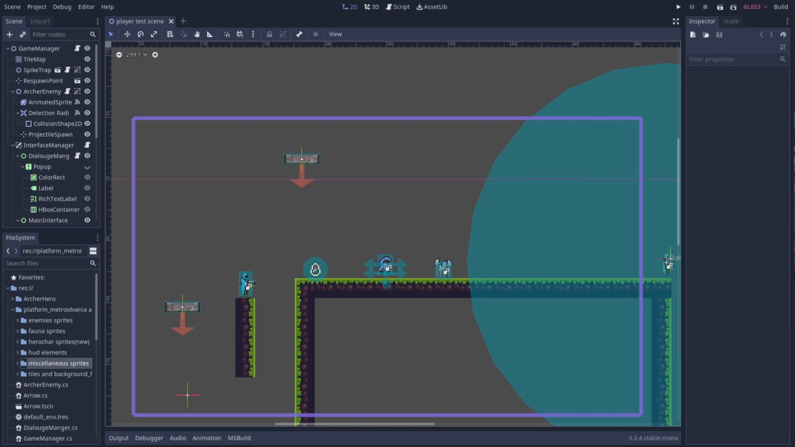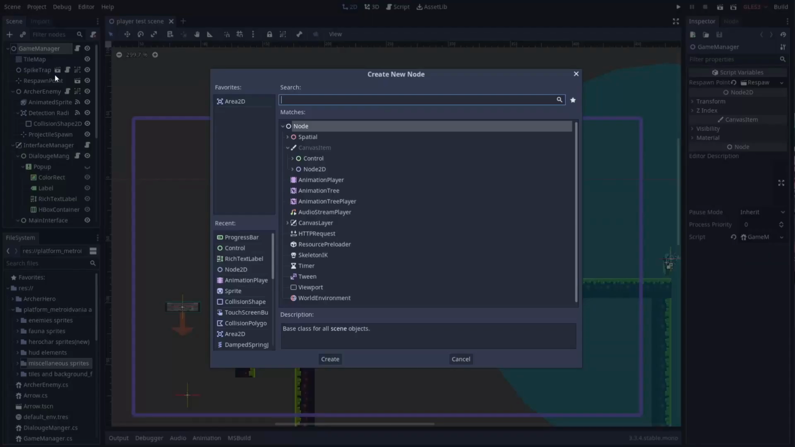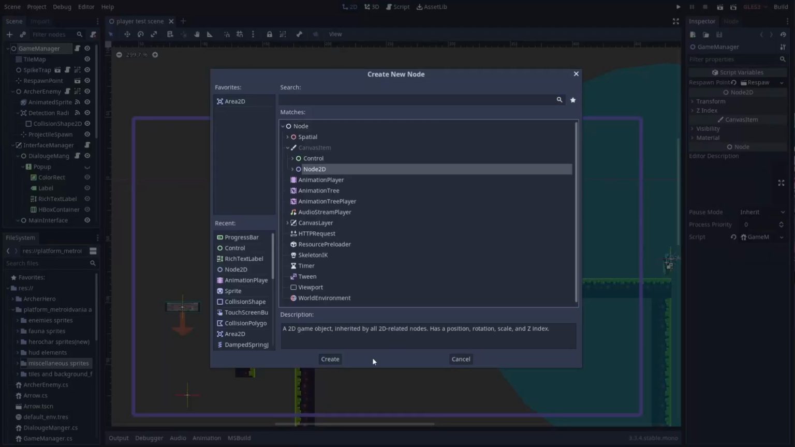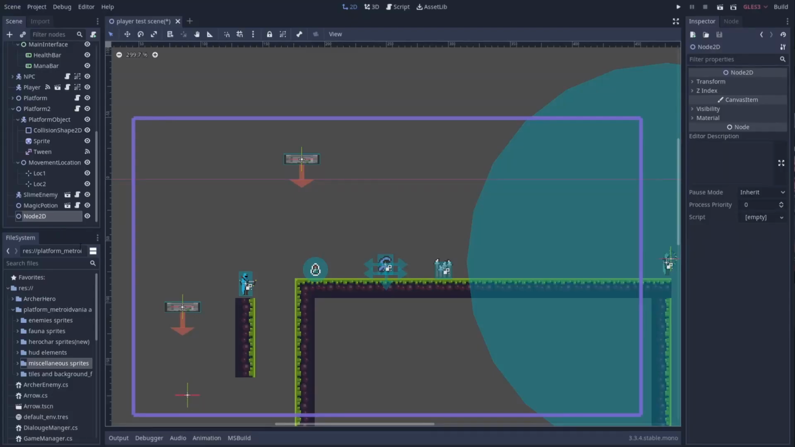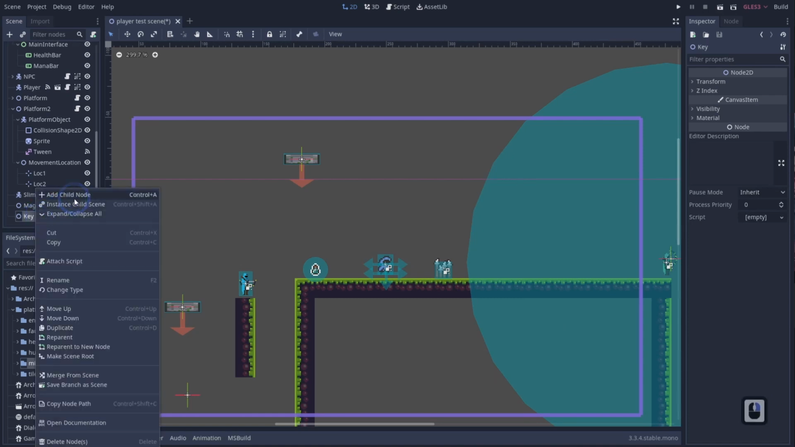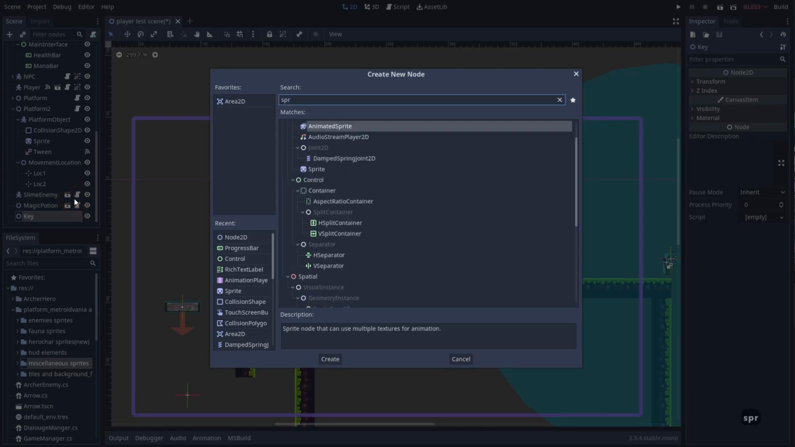Okay, so the first thing that we need to do is go ahead and make our key. So what we can do is go up to our game manager, right click, add in a child node, and let's add in a node 2D. And now that we have our little node 2D here, let's rename it and call it key. Simple enough. And let's right click, add in a child node, add in a sprite.